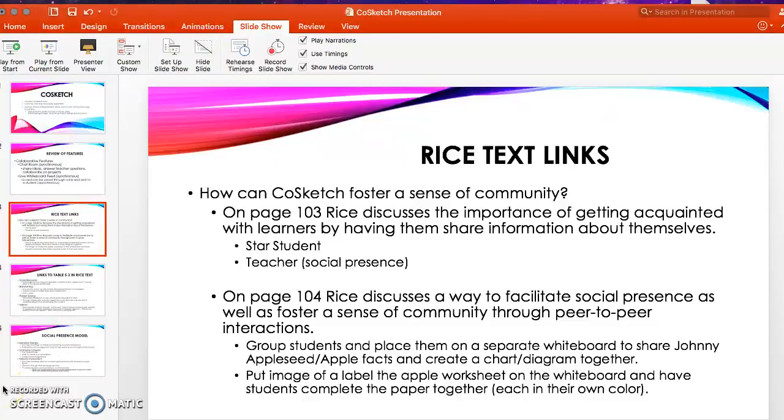How can CoSketch foster a sense of community? On page 103, Rice discusses the importance of getting acquainted with learners by having them share information about themselves. So I was thinking of using the board to do something like a star student, where each student in the classroom would have their own specific whiteboard link, and then they would be able to upload a picture of themselves, and they could upload images of favorite things. They could use the paint part to draw pictures or whatever they'd like to show their favorite color. And then they'll share it with the class.